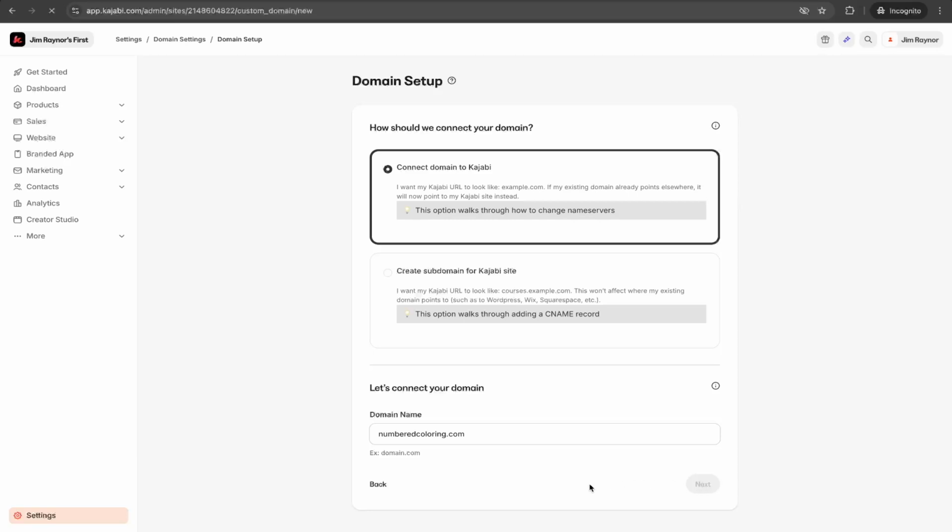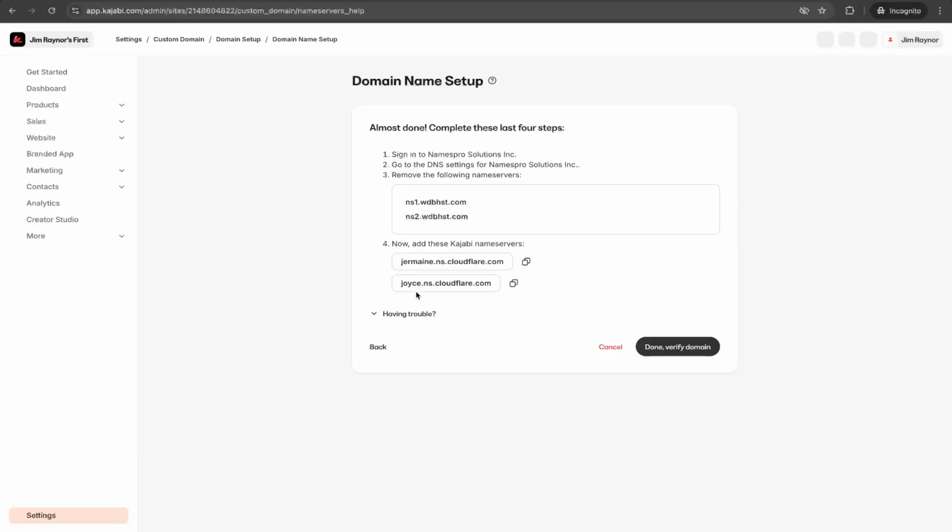And then this comes up. So it has searched the domain. It's found that it's hosted by Names Pro Solutions, and it's telling me these instructions. What it wants me to do is go into where my domain is hosted and change the name servers. So remove these name servers and put these name servers in. And what that does is it gives Kajabi the management of your DNS settings.